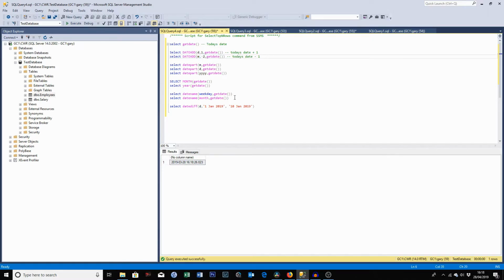2 months. Now it's saying February. And if I was to change this to years, if I type in year like that and take off 1 year and run it, as you can see it's 2018. If I was to take off 10 years, it's 2009. So that is how you add and subtract years from today's date, or a date that you'd pass into this DATEADD function.